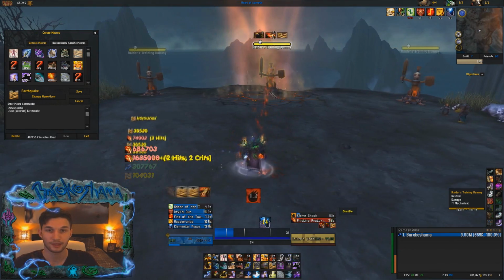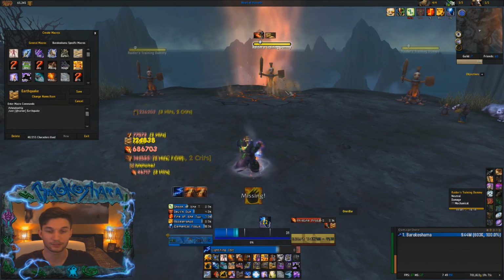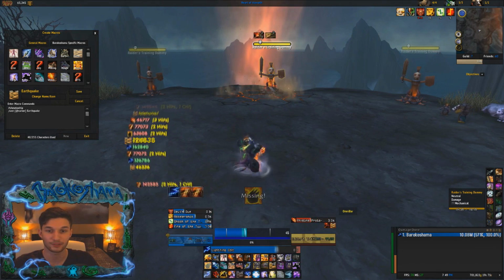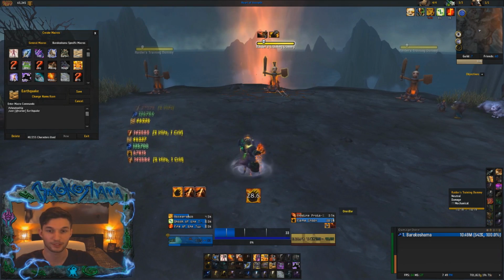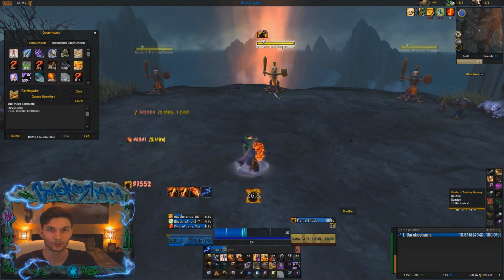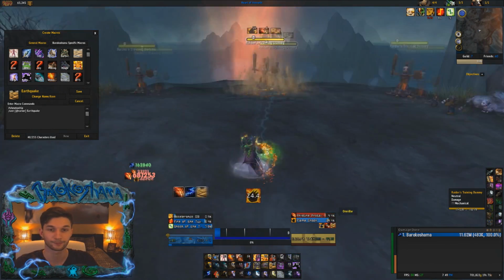It is an instant cast now. You don't have to worry about it. Just keep in mind that it is going to go anywhere where your mouse is. You have to have the mouse over the target where you want to be casting the Earthquake.